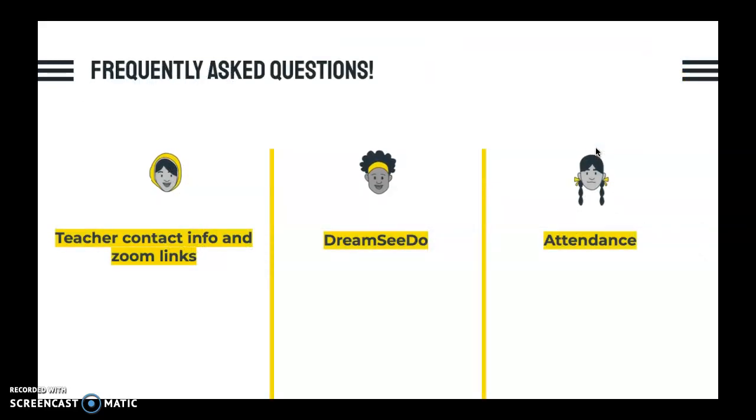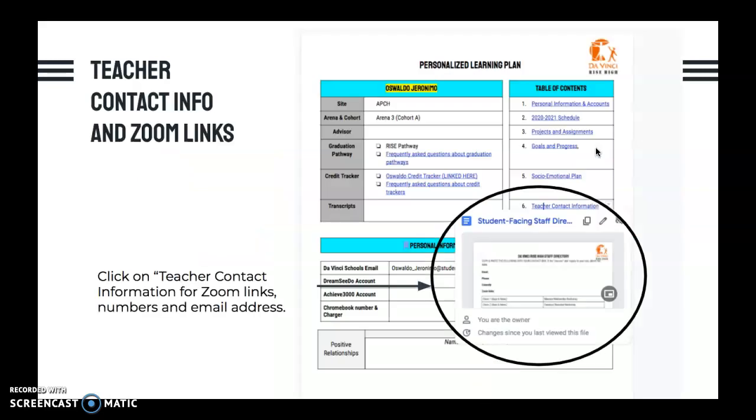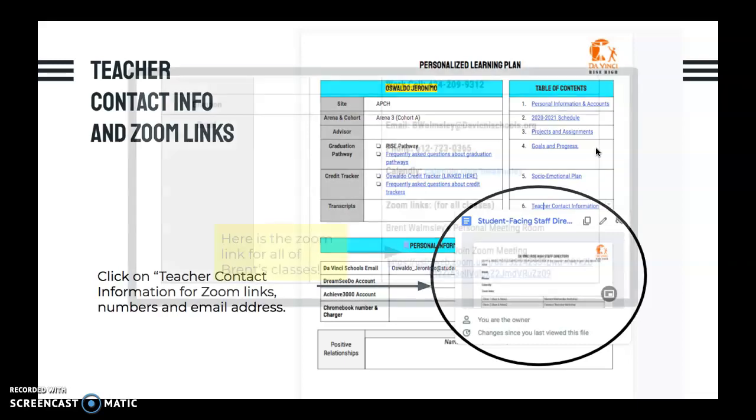Now, onto the frequently asked questions section. All of these documents are linked into your PLP, so we're not going to spend a lot of time going through them, but I just want to show you how you can get help. We have questions and answers for contact information and Zoom links, DreamSeeDo, and attendance. If you go to teacher contact information and Zoom links, you go ahead and click right here at the top of the table of contents so you can access the staff directory.